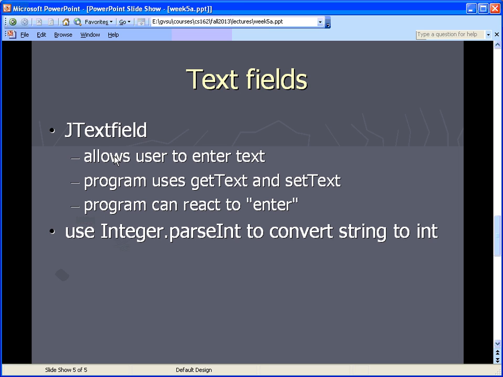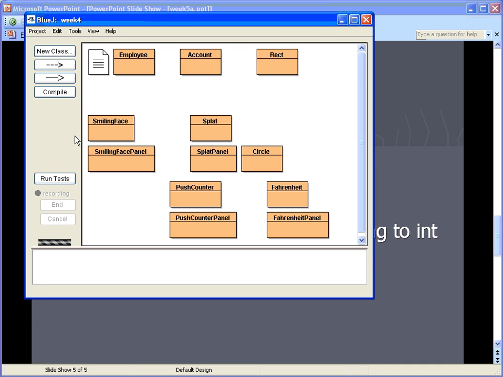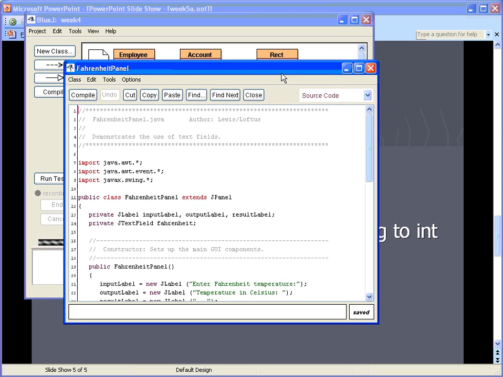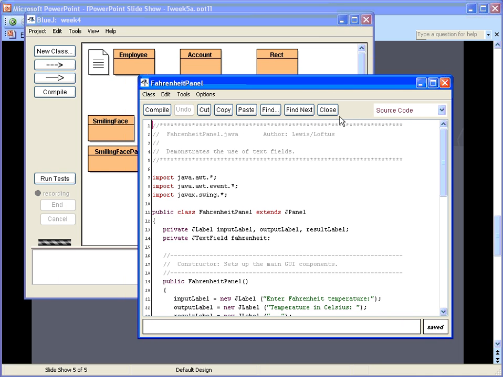So text fields just allow users to enter text and change it, and in the program, if you want to get and set that text, you use the getText and setText methods. We'll also see how they use Integer.parseInt to convert that. That's implemented in a class called Fahrenheit.